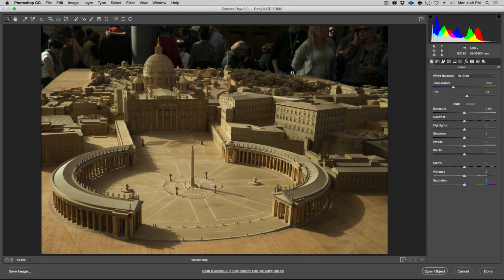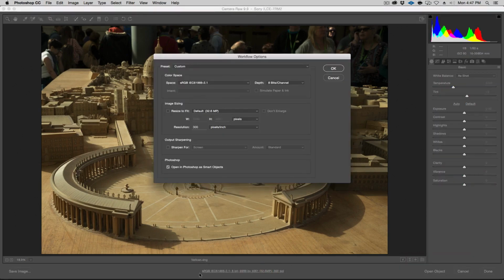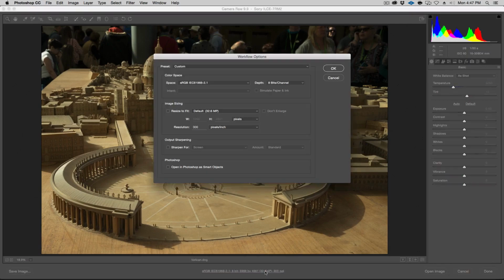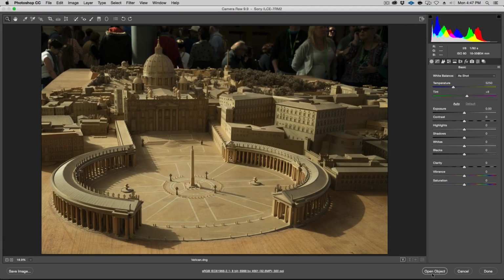Now this is very important. By default, it'll say something else here. Basically, you click on this bottom link, this underline, and by default this is unchecked. All right, so it says Open Image, and click on here, check Open in Photoshop as Smart Objects. It's very important. You hit OK, and now it says Open Object.